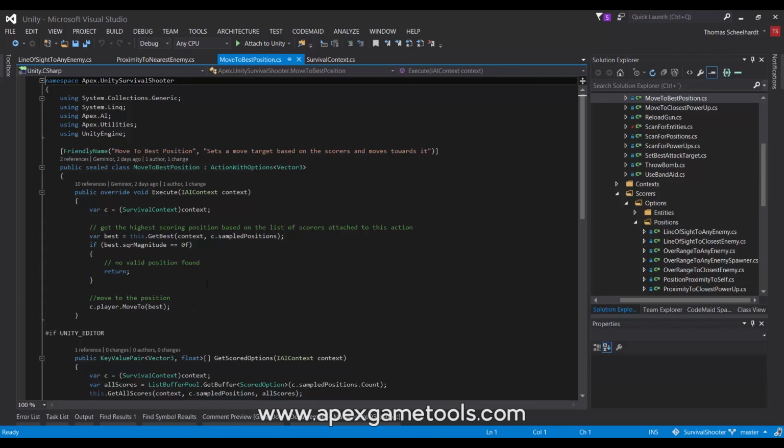So very simple. So how does it get the best one? Well, that's where these scores come in. All the scores attached to it basically decide which one is the best, and the best one will be the one position that has accumulated the highest score from all the scores combined.